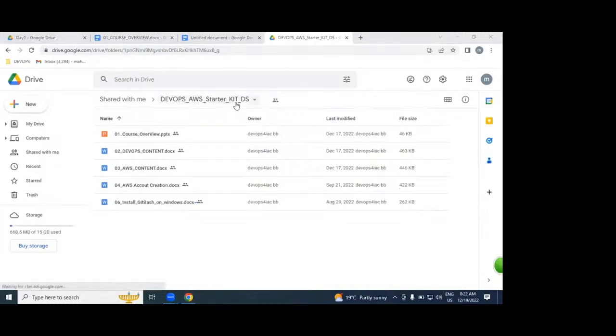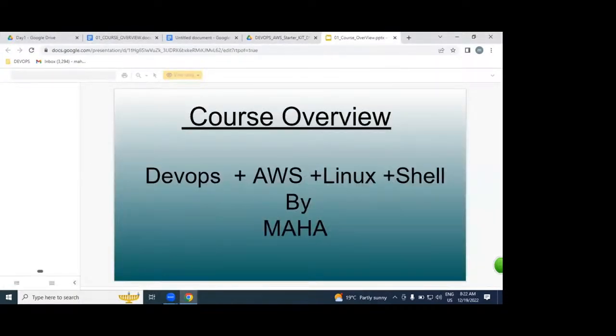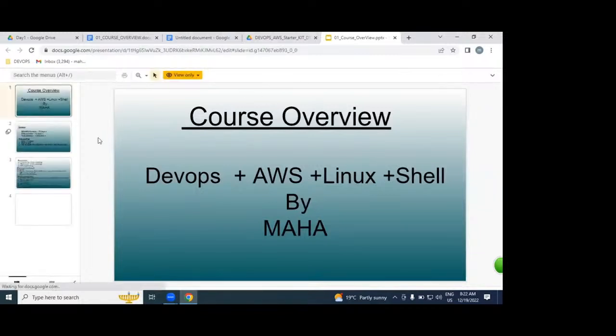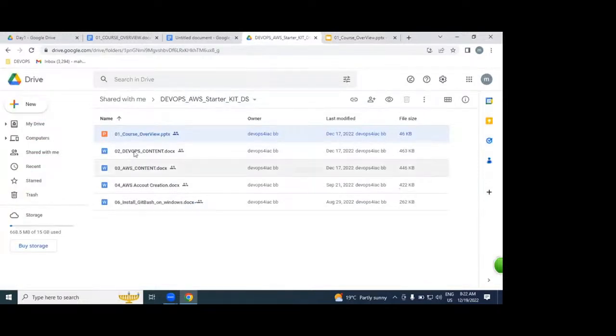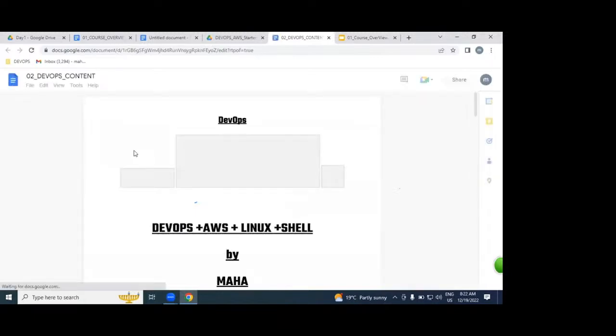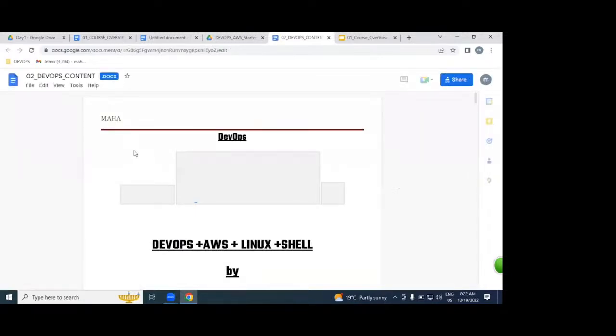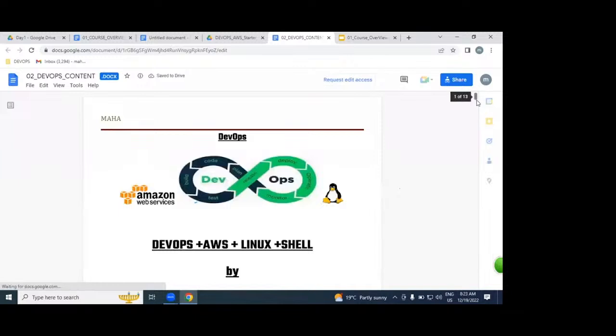Okay. First document is exactly the course overview. What exactly you have discussed right now, same thing only. But after the class, you can revise once again. Okay, fine. The next document is DevOps content. What exactly we are going to discuss in DevOps, please look at once. It is around 20 pages of DevOps content.